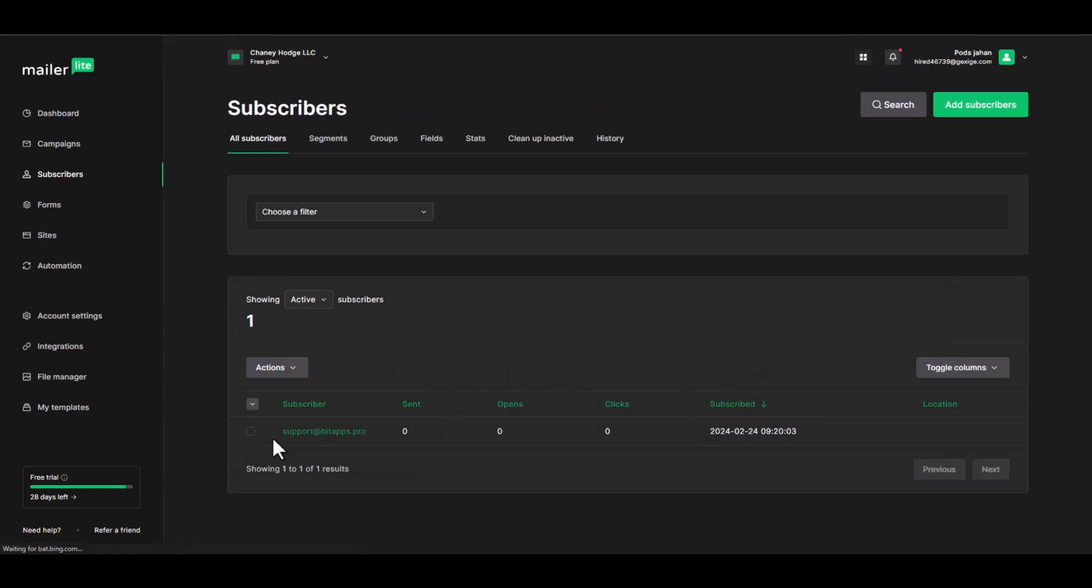After successfully sending the data via Uncanny Automator, you can see it in MailerLite.